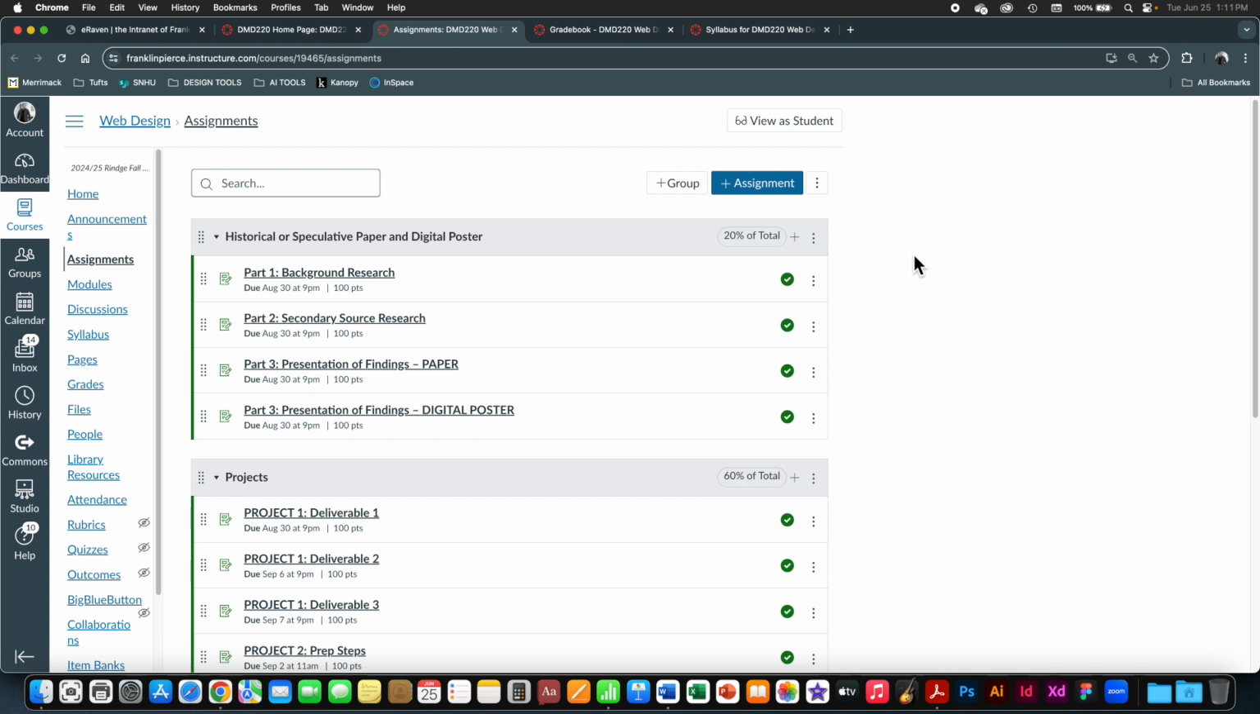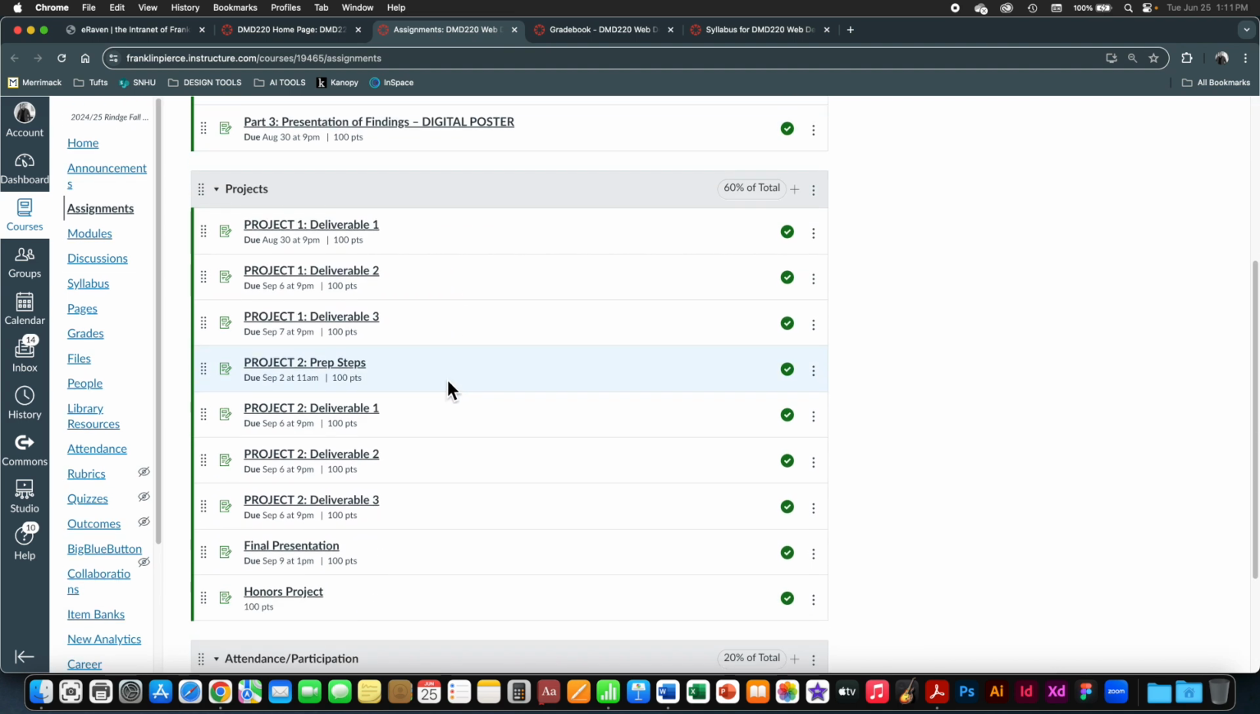Now, of course, weighting your grades based on different types of content or different types of assignments is not uncommon, and you can do that here in Canvas. And we'll talk a little bit about how to do that in a second. The second section is sort of the larger section that I just titled Projects, and that's worth 60% of their grade, as you can see over here.